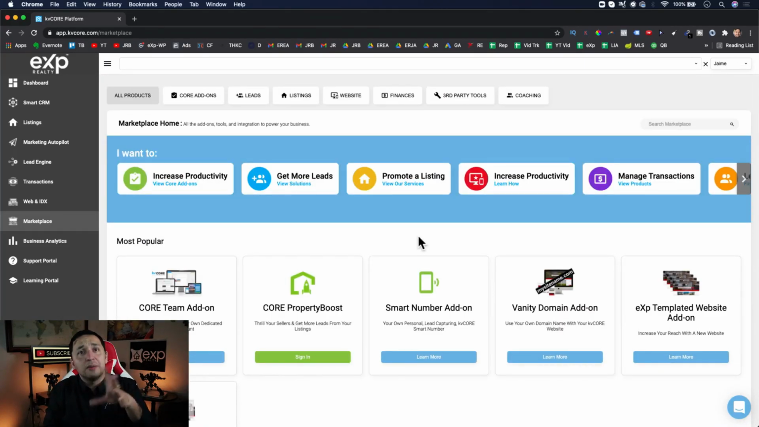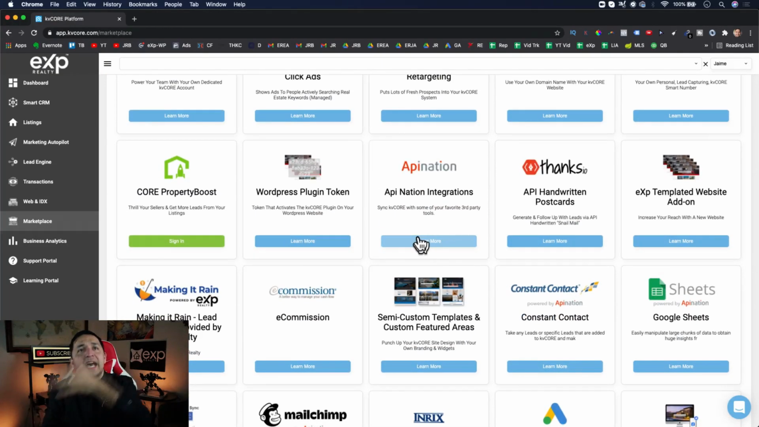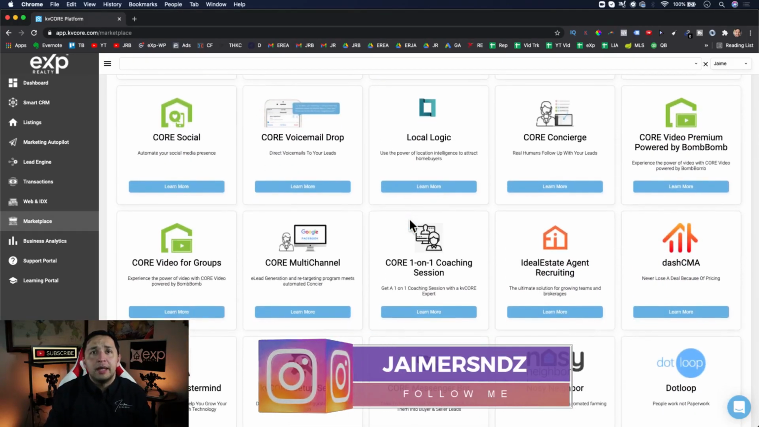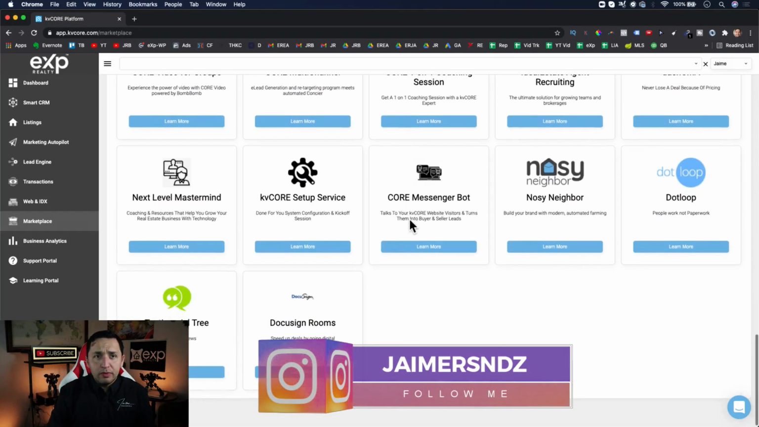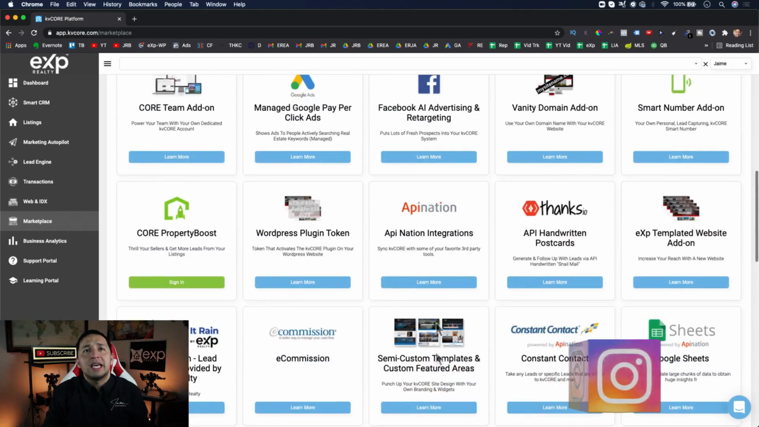There's certain elements here that, as an example, if you wanted to connect your Facebook ads, your lead forms from your Facebook ads into kvCORE, you would use API Nation, and you can do that for free, or you can connect through Zapier. It's up to you, but there's some elements here that are worth exploring. Some of these cost money. Some of them at least give you a free little service, if you will, like API Nation.